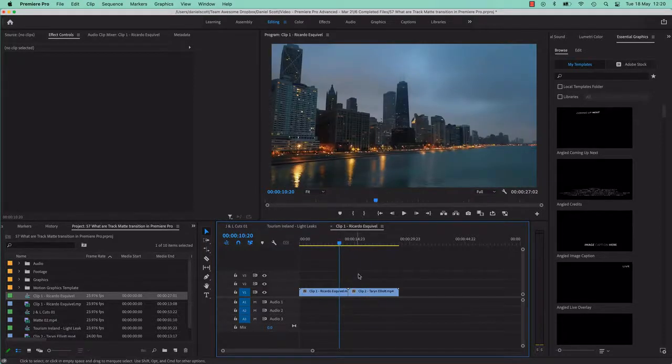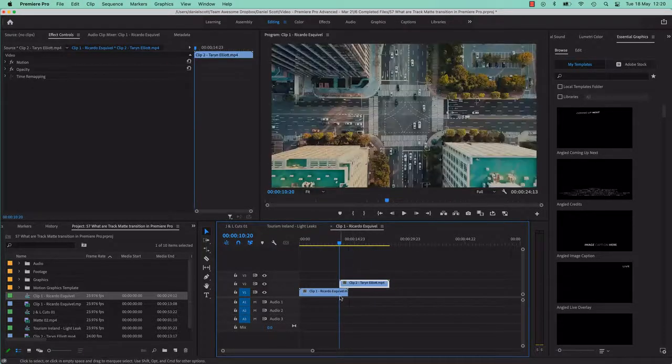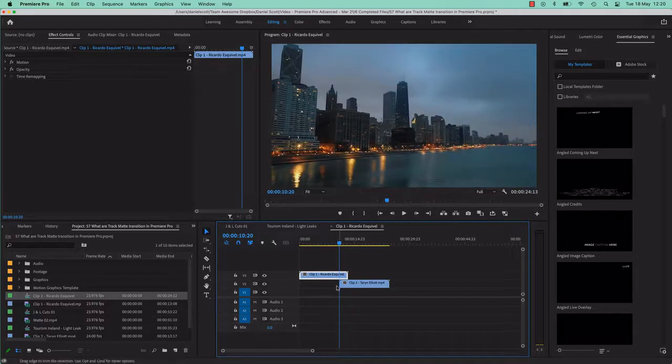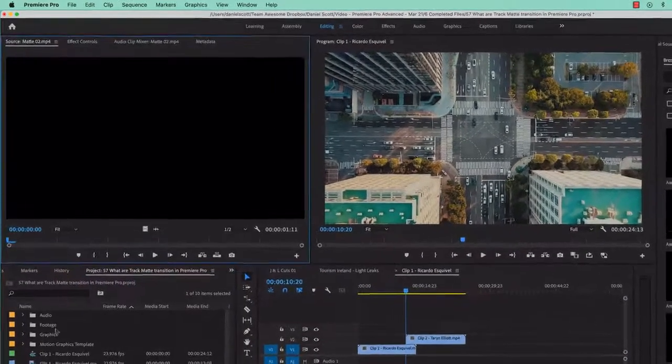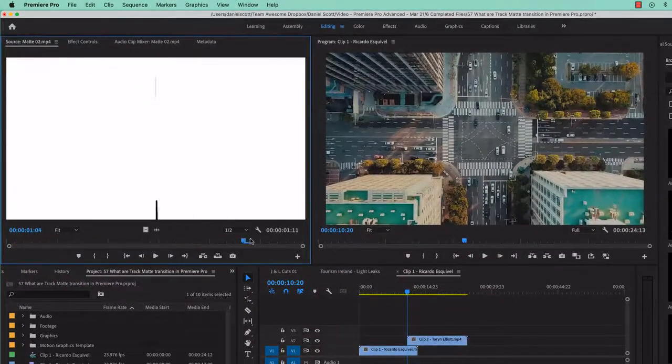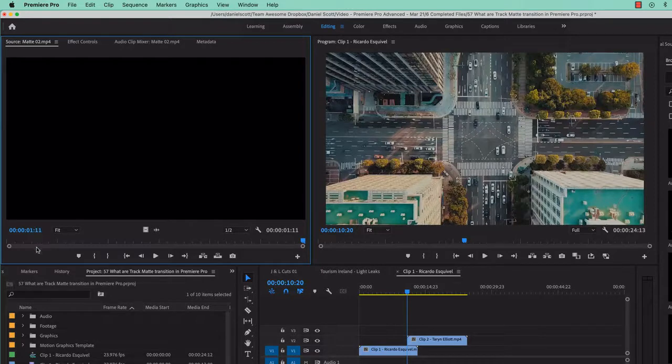Now, the way this needs to work is you need some sort of overlap. It doesn't matter if it's like that or like that, but the 2 clips need to cross over for this to work. So I'm going to do mine like that. How much they cross over will depend on the track mat you use. In my case, let's have a look at this one, double click it. It's about that long. So it is exactly 1 second, 11 frames long. So it needs to be at least that long overlap.